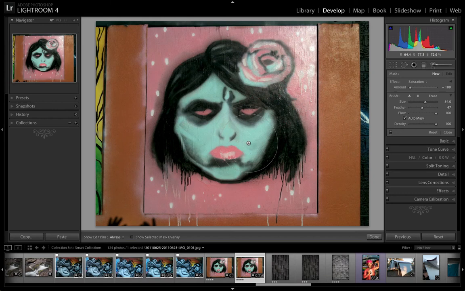I'm going to make my brush just a little bit smaller here. And what I'm going to do is drag and desaturate all the green out of this shot, turn it to black and white. As I start going across there, notice that wherever the center of the brush touches is the only area that's being desaturated. Notice the lips are still pink. We're still in there. Wow.